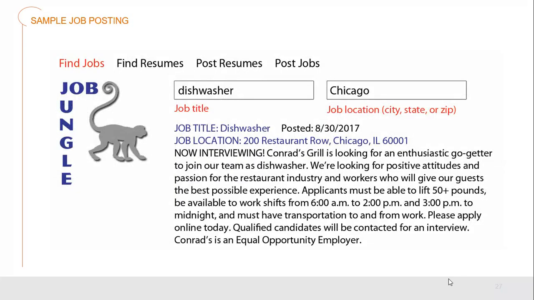Here's a good example of a job posting. This one is for a dishwasher. It tells you exactly what the job title is, the location of that job, and then it also starts to describe some items specific to do with it. Things that are needed, like you must be able to lift at least 50 pounds, the times that the shifts will be in place so that you can know if that's a possibility for you. And also it tells you where you can actually apply for the position, and how you'll be contacted about having an interview, and also the fact that that restaurant is an equal opportunity employer as well.